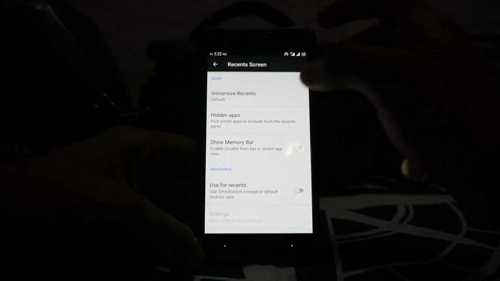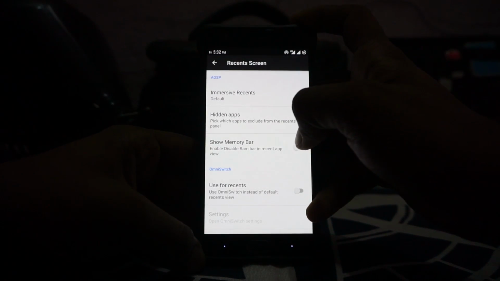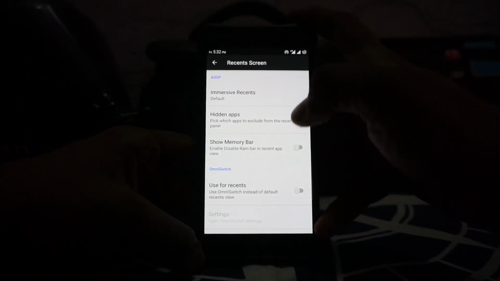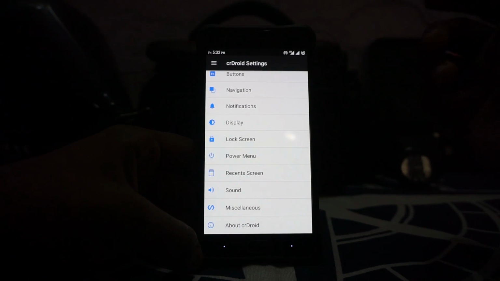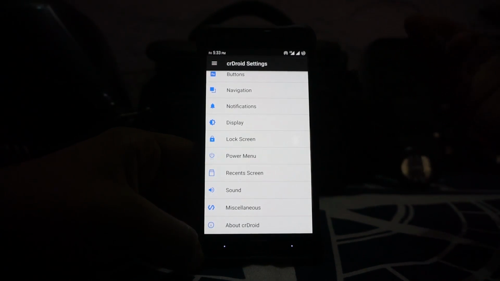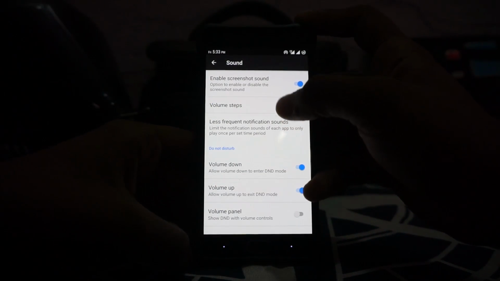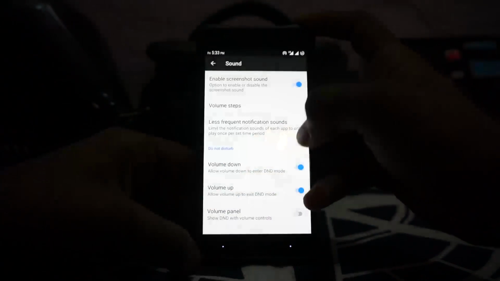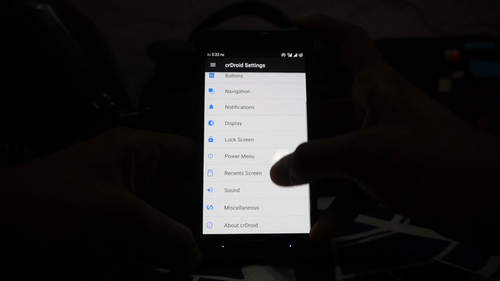Recent screen, now in the recent screen you do have options for the normal immersive recent button, or the overview stuff which is with Android, or you can enable the OmniSwitch, and OmniSwitch is one of my favorite features, but you do lose the tile display option in the OmniSwitch, but hey, that is a thing which I am willing to make. In the sound option, you can enable the screenshot sound, volume step can be customized, and less frequent notification sound is also something which you can enable, disable. Volume down, volume up, volume panel can be customized, so that is something which you can do.